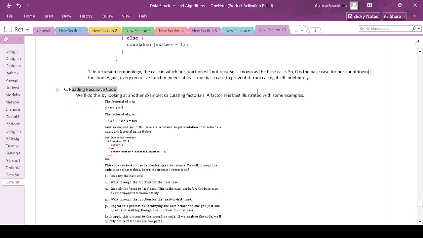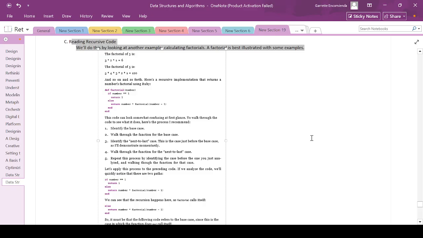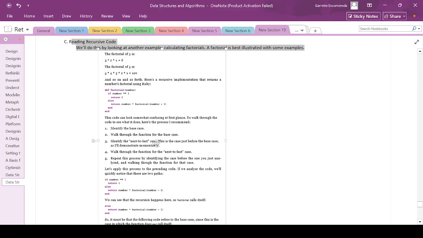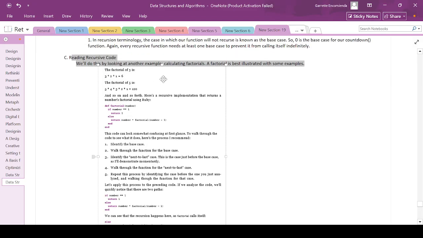Reading recursive code. We'll do this by looking at another example, calculating factorial. A factorial is best illustrated with some examples. So here, the factorial of 3 is 3 times 2 times 1 equals 6. The factorial of 5 is 5 times 4 times 3 times 2 times 1 equals 120. And so on and so forth.